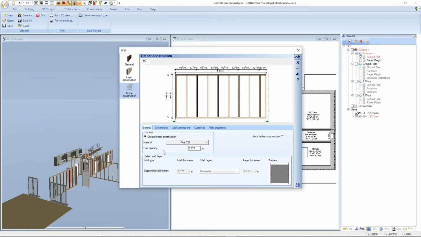In our case, the grid space is already defined with 0.625 meters, which is also displayed in the preview window. Of course, you can change the grid space if desired. If so, the new measurement for the grid space gets transferred to the complete timber construction of the selected wall.